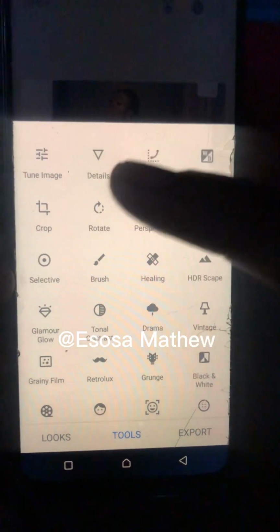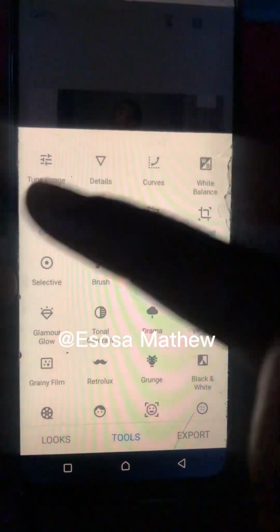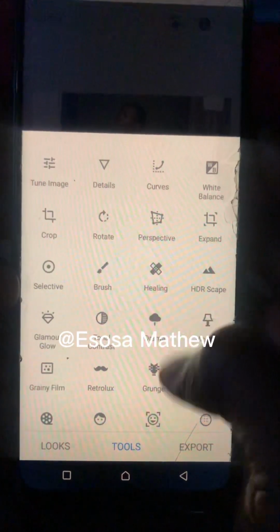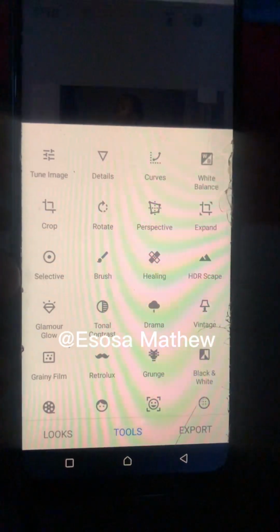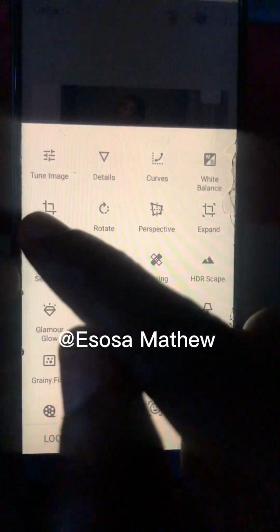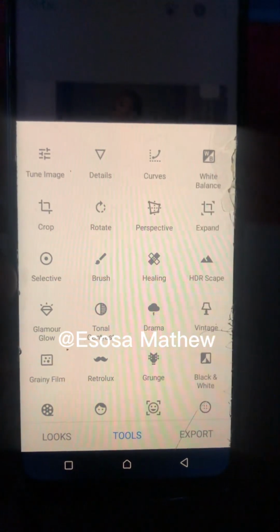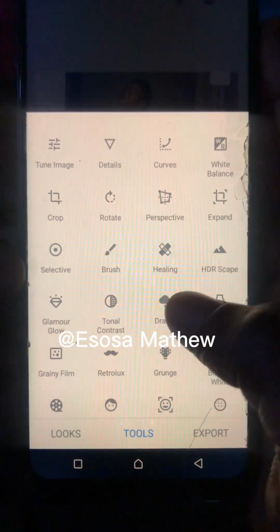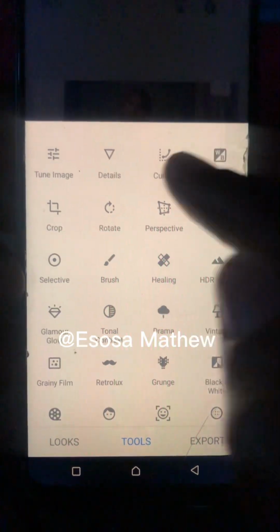As we go further, we're going to keep talking about all these other tools. I'm going to show you different ways that you can apply these other tools to your pictures. We have curves, white balance, crop, rotate, perspective, and expand. So see you in the next lecture when we talk about curves.